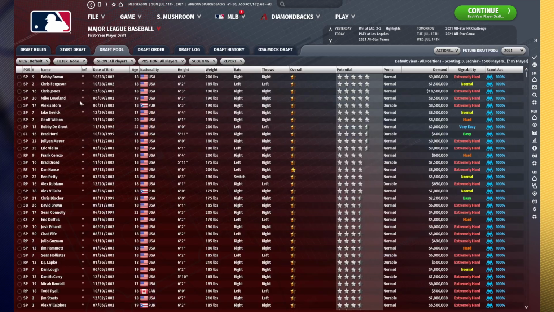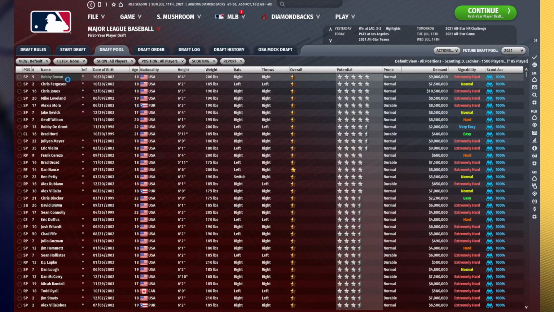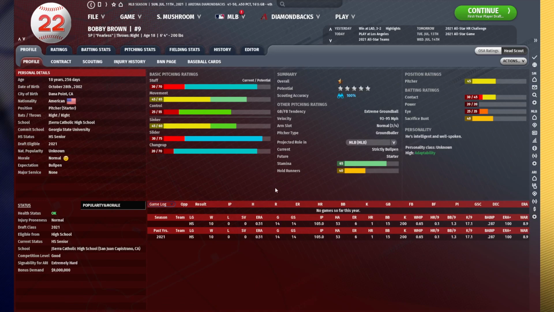We got a couple of interesting players towards the top of the draft, and as we go through, I'm going to talk about certain traits that I like or dislike about them. So Bobby Brown, first thing I noticed when I opened his profile, he's a three-pitch guy. Now, he does have the optimal three pitch profile, sinker, slider, changeup. If I have to take a three pitch pitcher, it's going to be sinker, slider, changeup.